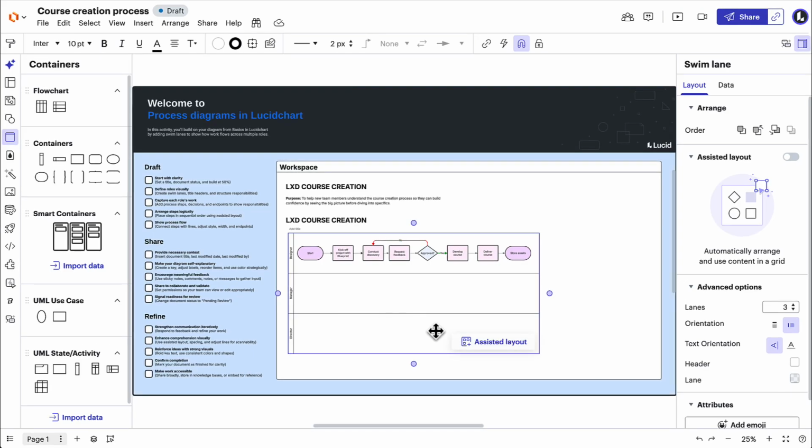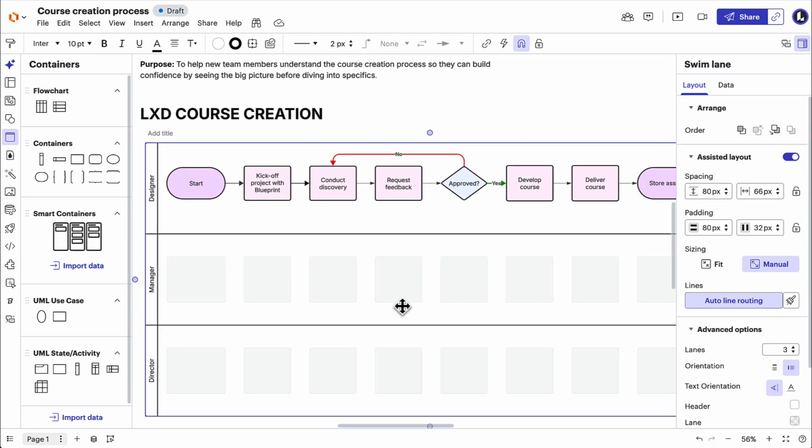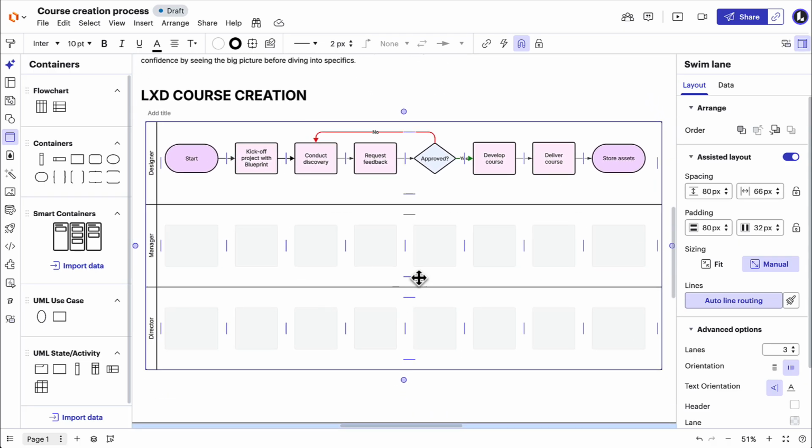Finally, let's turn on Assisted Layout. This feature keeps shapes aligned and evenly spaced as we add steps, saving us time while also keeping the diagram tidy. You can still drag shapes or adjust spacing manually by using these drop zones or lines.